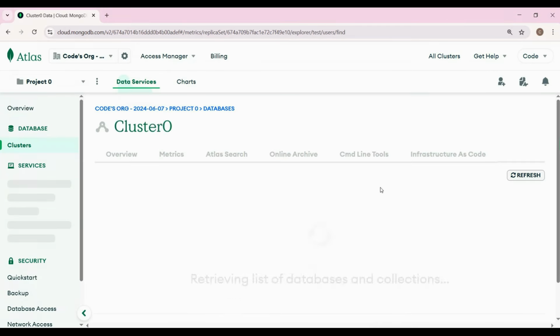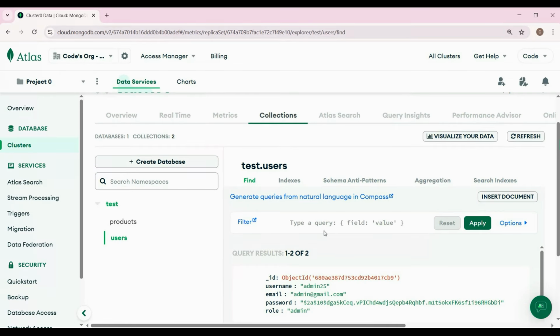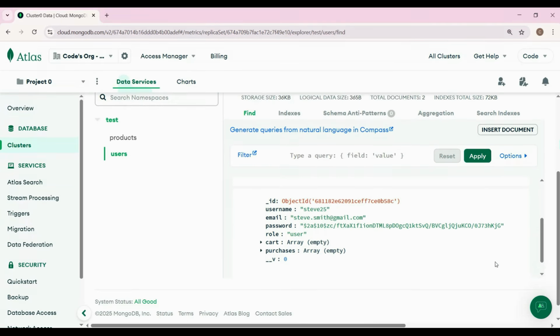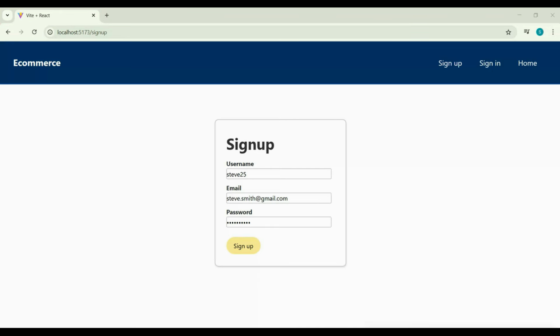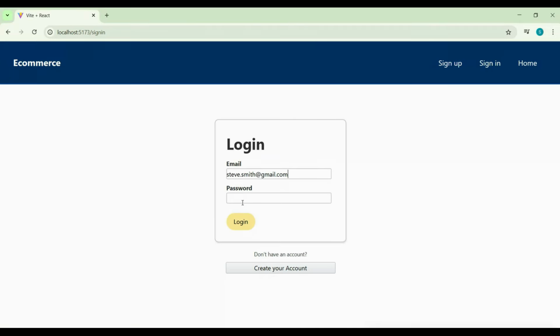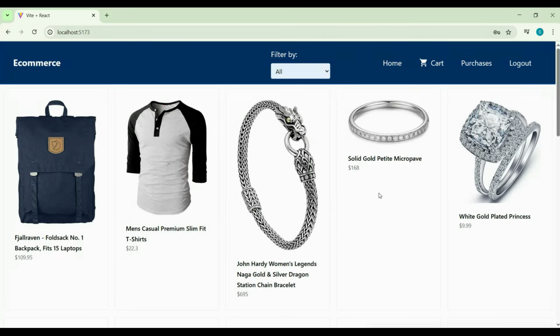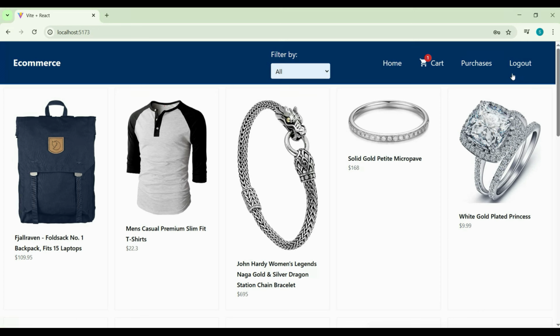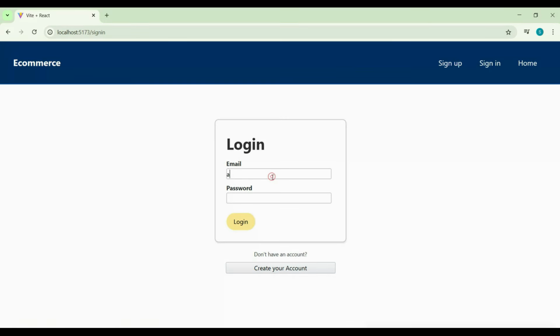And if we refresh our Atlas, you can see we have the newly created Steve data and its role is user since we had set the default to user. So we can log in for this user Steve now. This is the product section where we can add to cart and view our cart. Now we can log out and let's log in for our admin.